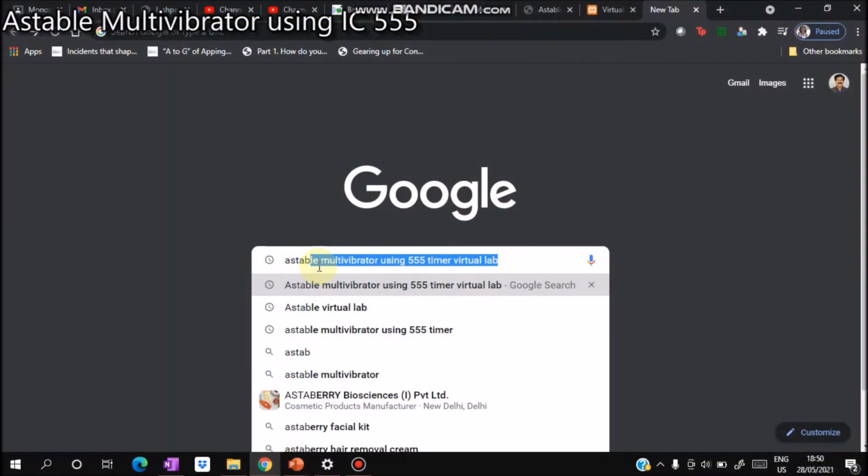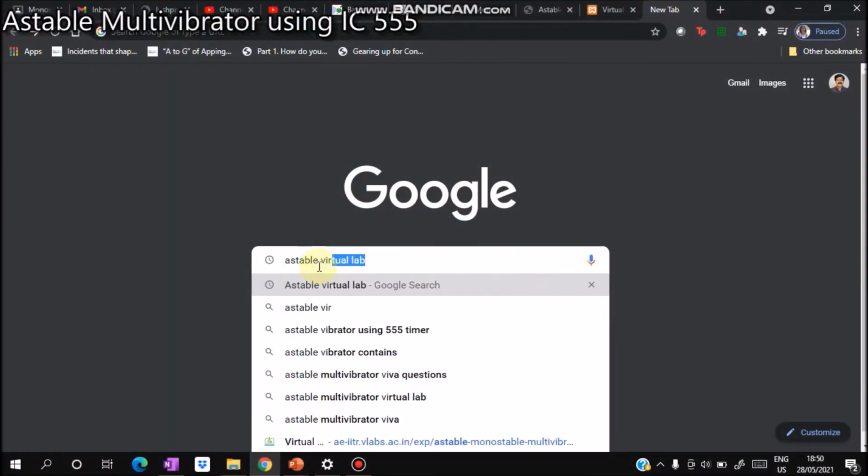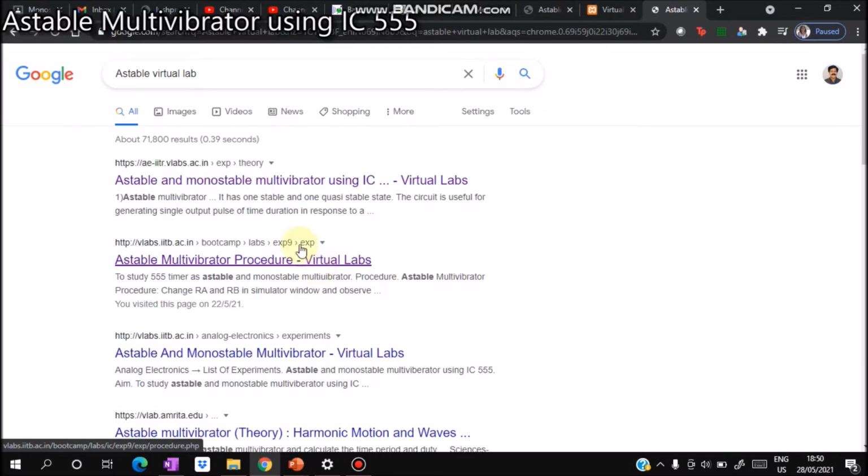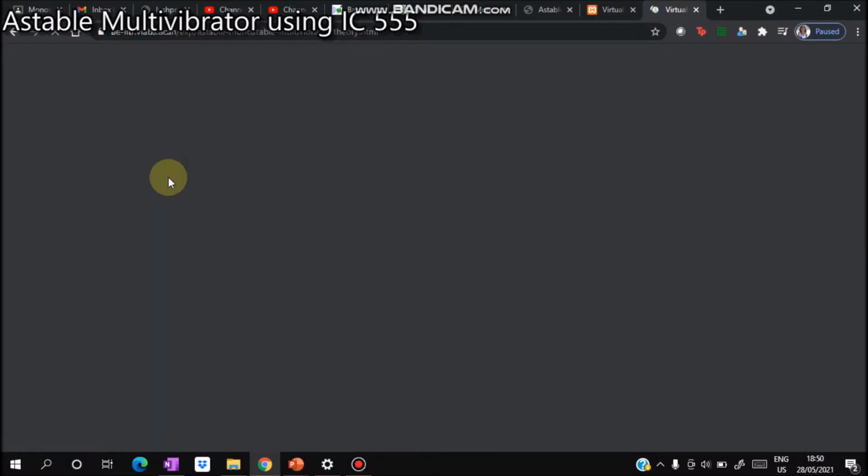A stable virtual lab. When I enter this, there are 2, 3 different virtual lab institutes. So let us try this one first at IIT Roorkee. Let's say I have clicked this one.